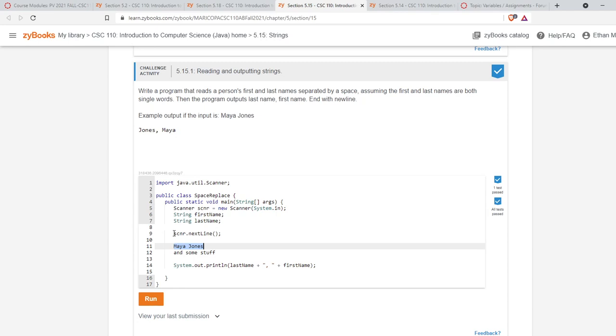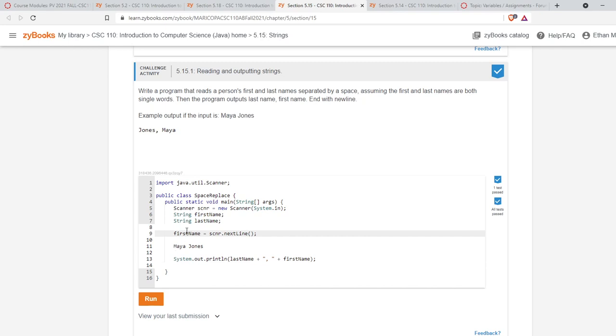Like, if we did first name, scanner.nextLine in this case, then first name would be Maya Jones. Well, that's obviously not what we want, because we want Maya as the first name and Jones as the last name, not just one long name. And we're expecting an input like this, where it just has a space in the middle, not a new line. So if we use scanner.nextLine, we would get the full name into the first name, and not just the first name. So what we want is scanner.next.